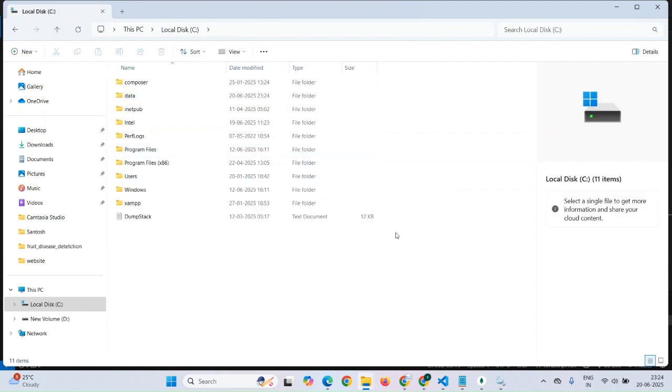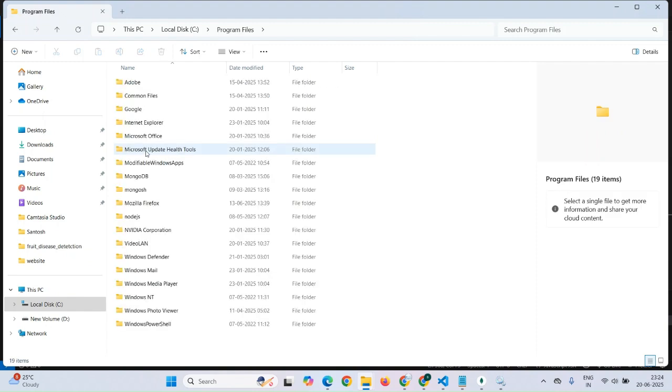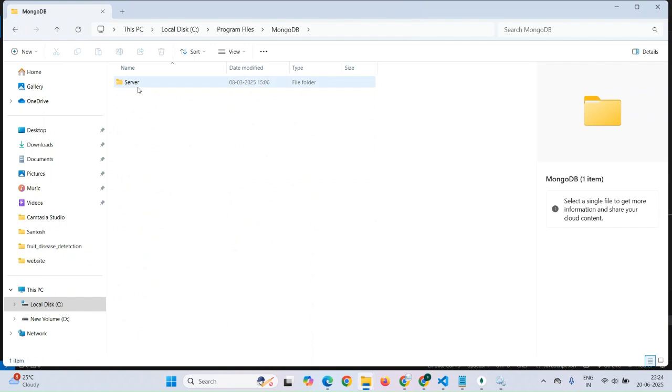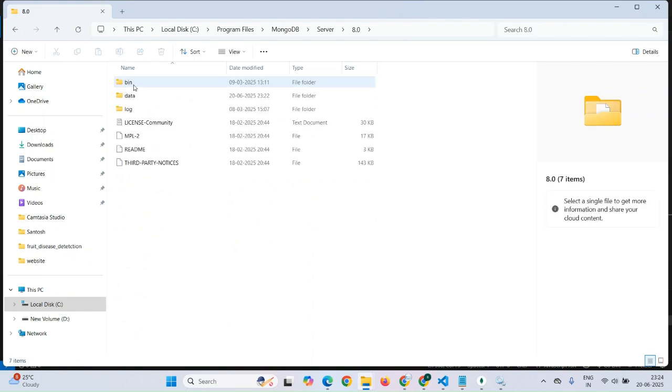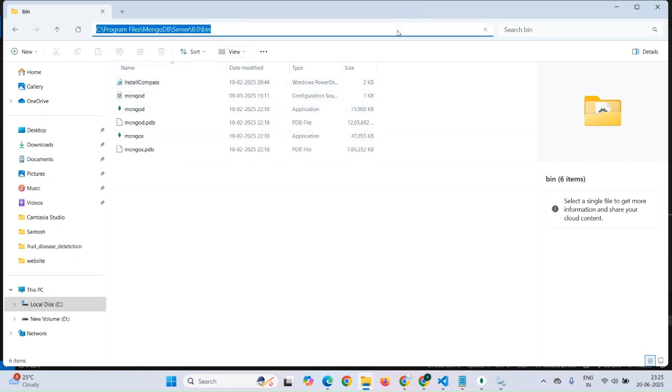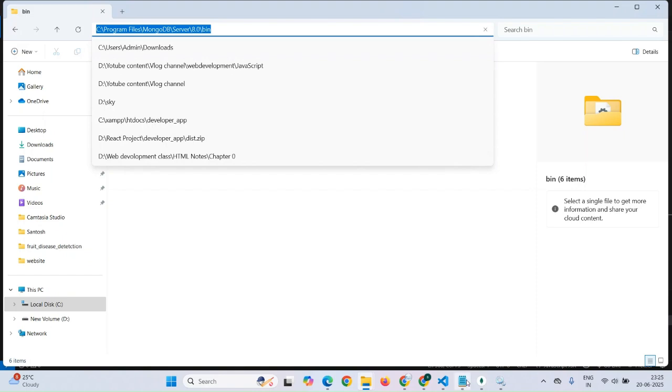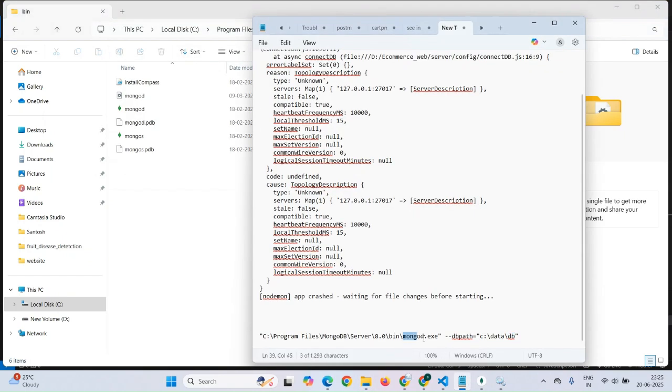Okay, then after that you need to go into Program Files where MongoDB has been installed. Just open it, then go here in MongoDB, then go in Server, then 8.0, then we want the bin folder. Okay, this is the bin folder, guys.